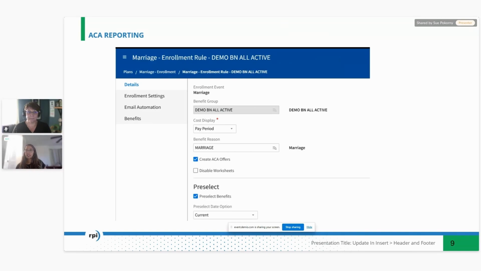Another thing that I would like to mention as a reminder: if you have life events in Infor, and you would like the system to create offers based on those life events, there is a setting on the enrollment rules called create ACA offers. That needs to be enabled, right? If you want the system to create those offers based on those life events.